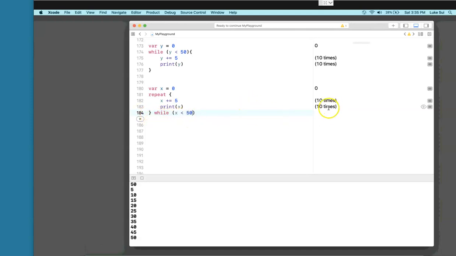We still get it 10 times here. And then see right here we start from 5 to 50. Because it starts from 0, and then before we print, 0 plus 5 becomes 5. That's why we get a 5 here. And then next time we get a 10, and next time we get a 15. Once it reaches 50, it will stop.